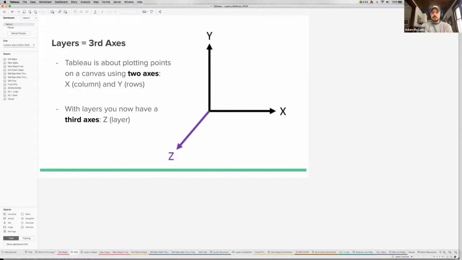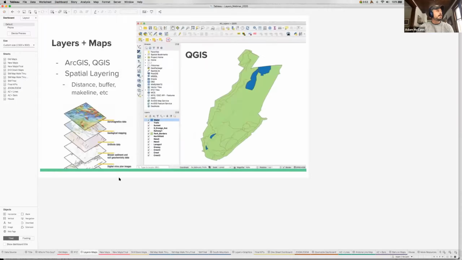And when you think about it, Tableau in its simplest form is rendering points onto a 2-dimensional canvas, X and Y, to make a data visualization, a map, whatever. And with that, it facilitated a ton of creativity. But you were still constricted to essentially 2 dimensions, your X axis and your Y axis. With layers, you now have access to a 3rd dimension or a Z axis, and not just for maps. So today we're going to be talking about both maps and data visualizations with layers.